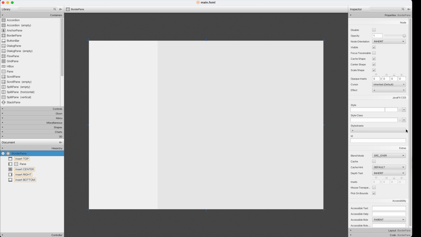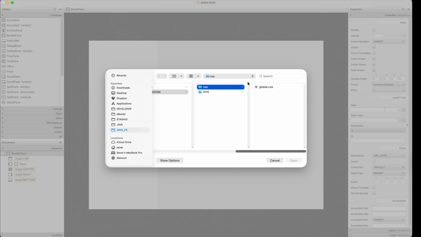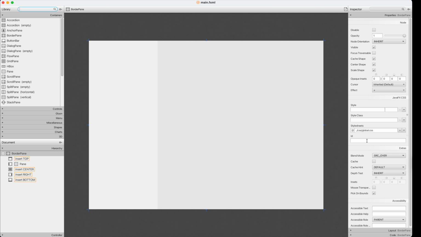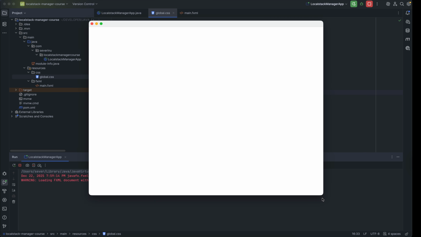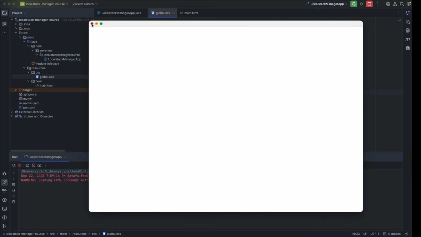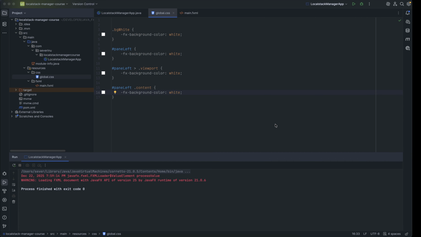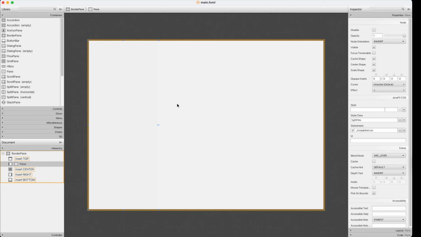So here we also add the style sheets for the border pane, add global. And now it should be better. Everything is bright on that screen, so I don't know if you can see the difference. But here in the scene builder it looks actually fine.